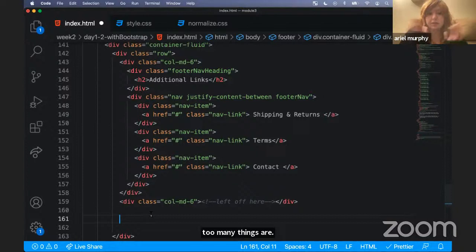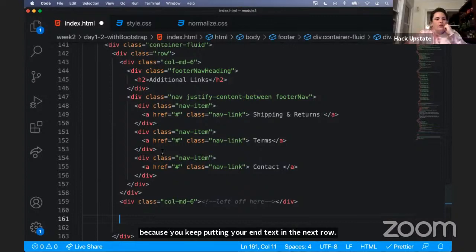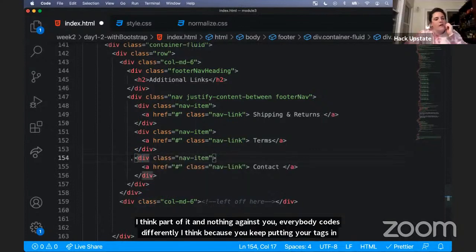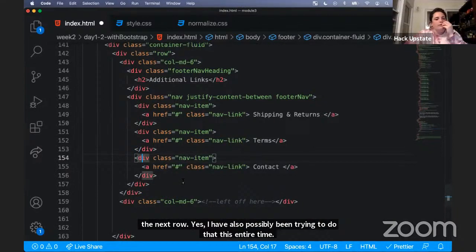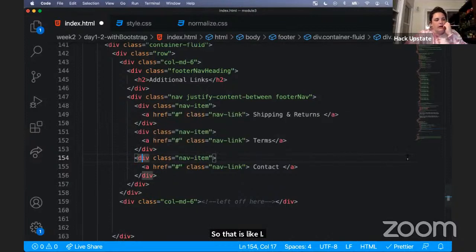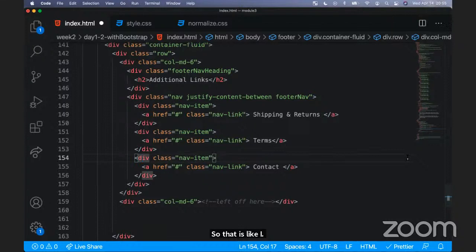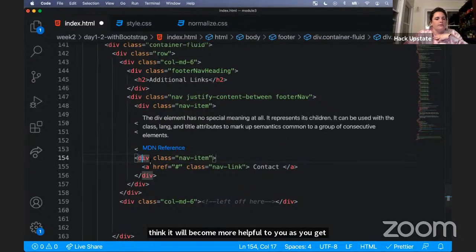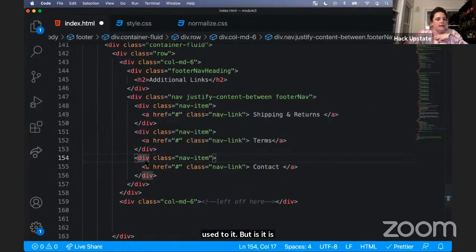And I think part of it, and nothing against you, everybody codes differently, I think it's because you keep putting your end tags in the next row. Yes. I have also possibly been trying to do that this entire time. I would say the majority of people do that because it's easier to read instead of trying to go all the way across. So it's not just me, but I think it will become more helpful to you as you get used to it. It is very common to see it like this.